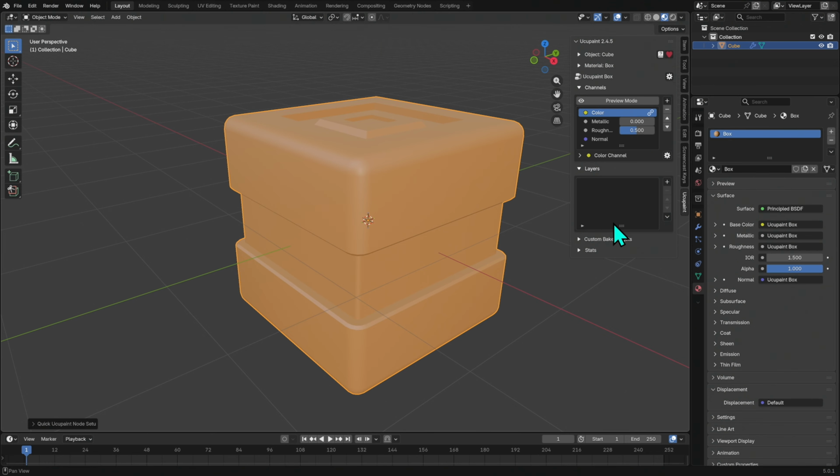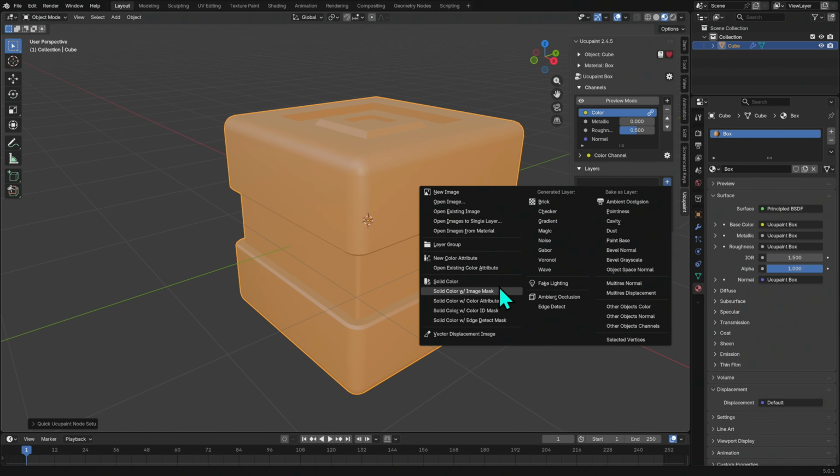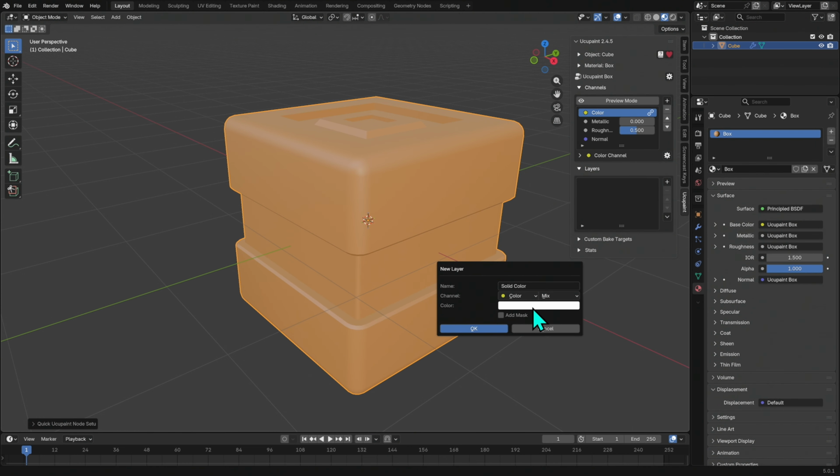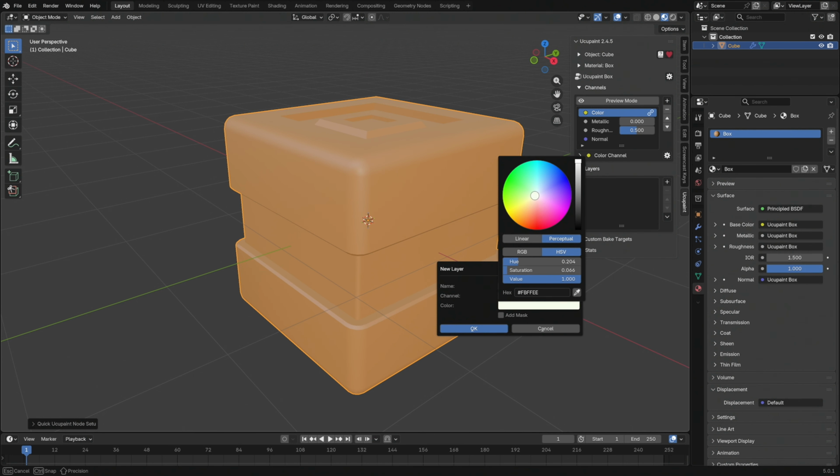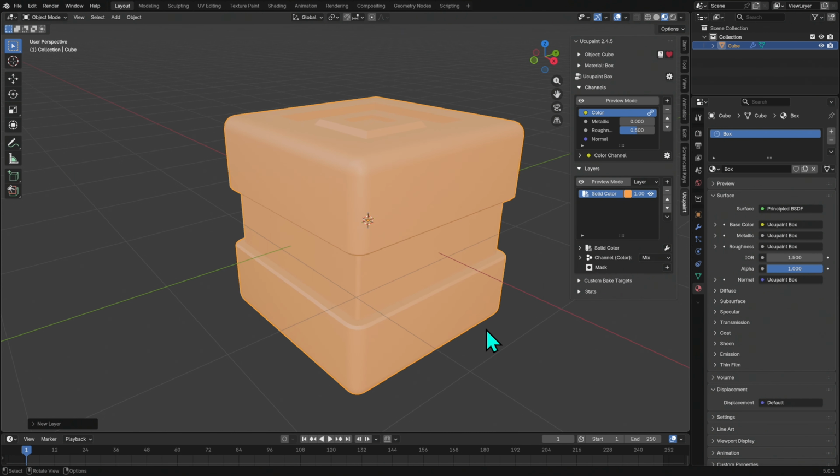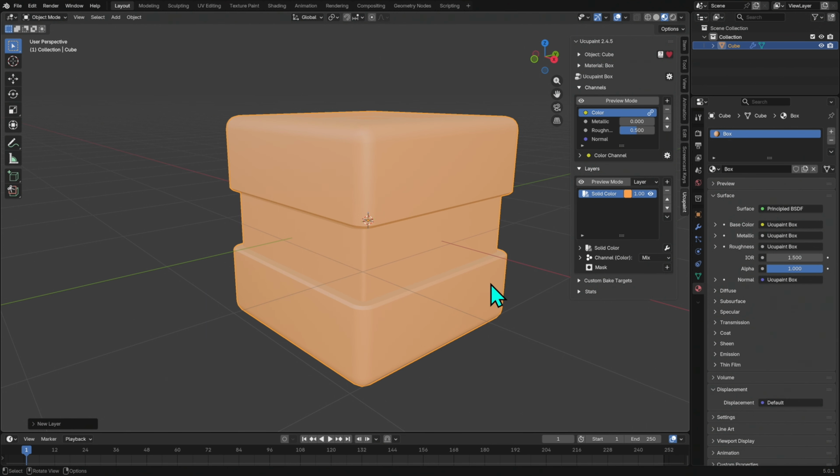So we have the layer stack right here, and we can just build up layers for our surface. The first layer we're going to do is just a solid color. So let's say solid color, and let's pick whatever color we want. I'll pick this orangish yellow kind of looking thing, and hit OK. That's going to plug in this color here.